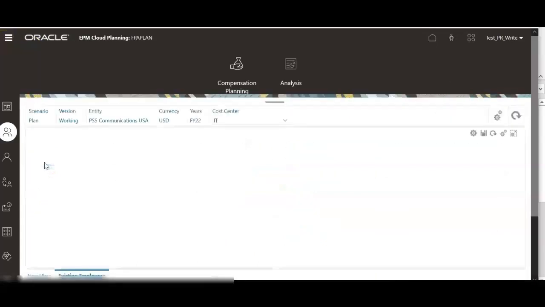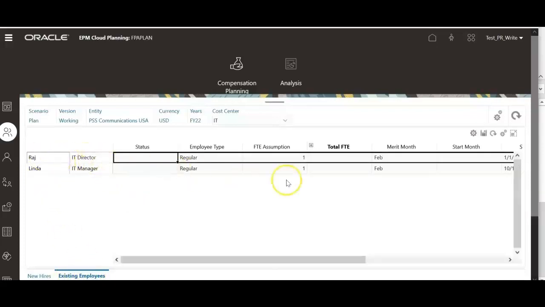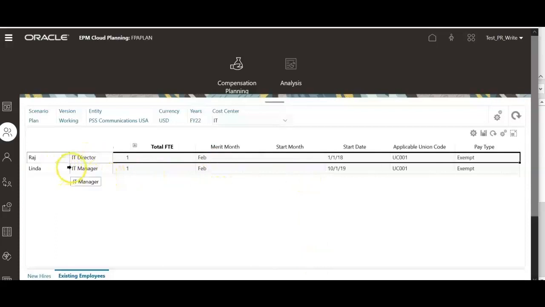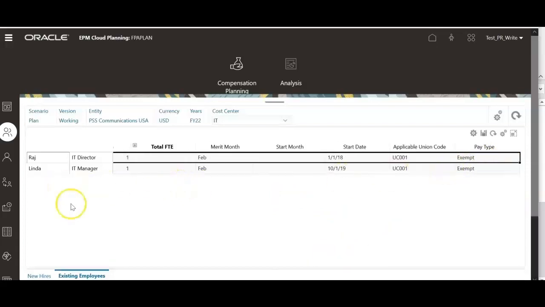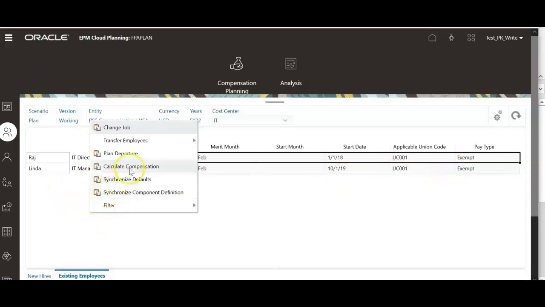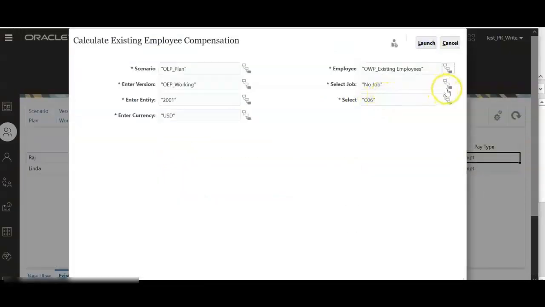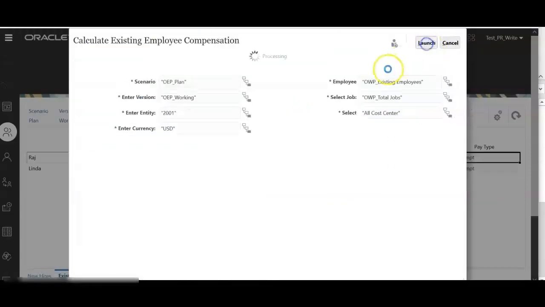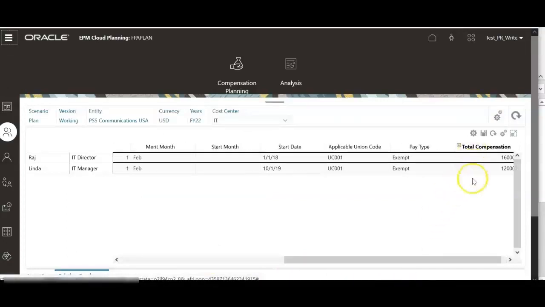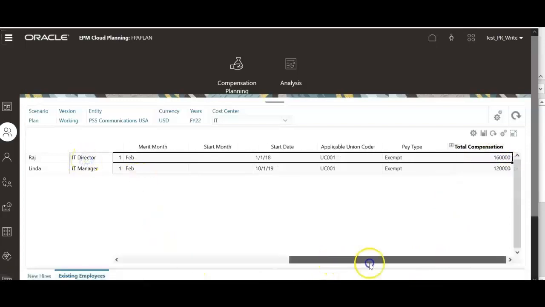Click Compensation Planning to see the data that is loaded, and this is the Existing Employees tab. We have loaded this data. This tab shows employee properties information. At the moment, compensation is not calculated. Right click on any empty row here, click Calculate Compensation, select Existing Employees, click OK and select Total Jobs and select all cost centers and click OK. Click Launch, scroll towards right. Now compensation is calculated. And as mentioned, IT director is grade 8 and the total compensation is calculated as 160K.